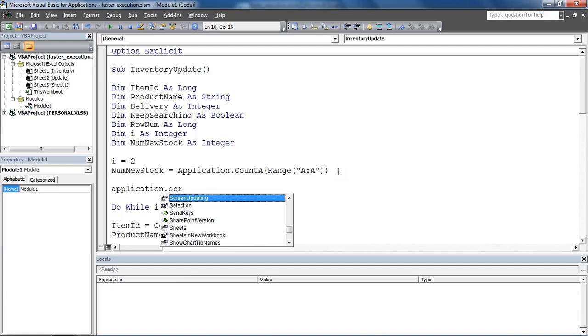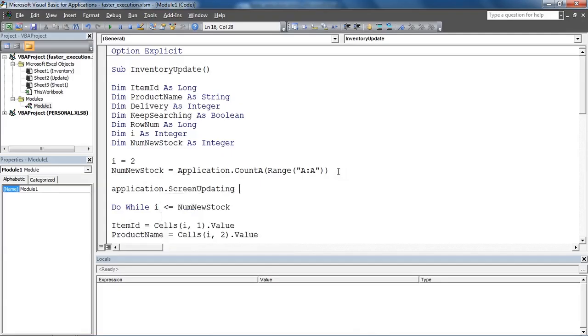application.screenUpdating. Now this is the most common one, the most popular one of these lines of code we're going to mention. What we can do is we can turn off screen updating by saying equals false. And this will prevent that flickering on screen. So if you've got procedures similar to this one that are moving between sheets and are looking through cells on a sheet, we can turn off the screen updating. That will prevent that flickering.